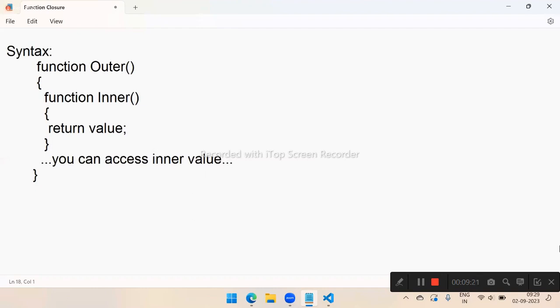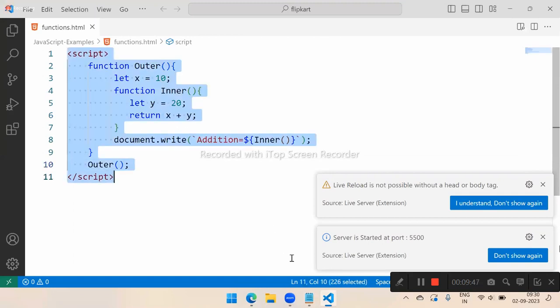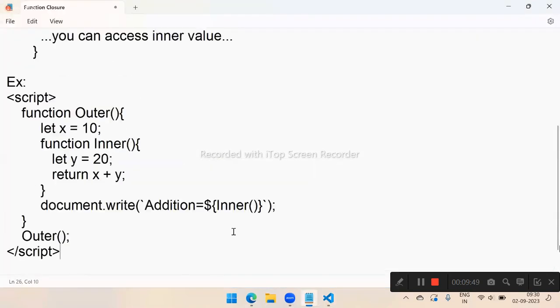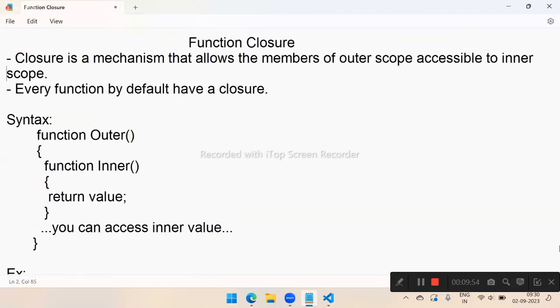So you should not say that accessing inner members outside is closure. Accessing outer members inside is called closure, not inner members outside. That is not closure. There is already a closure. We are just using a technique to access members of the inner in the outer. This is the example for that. So that is an example for closures. So this is function closure.